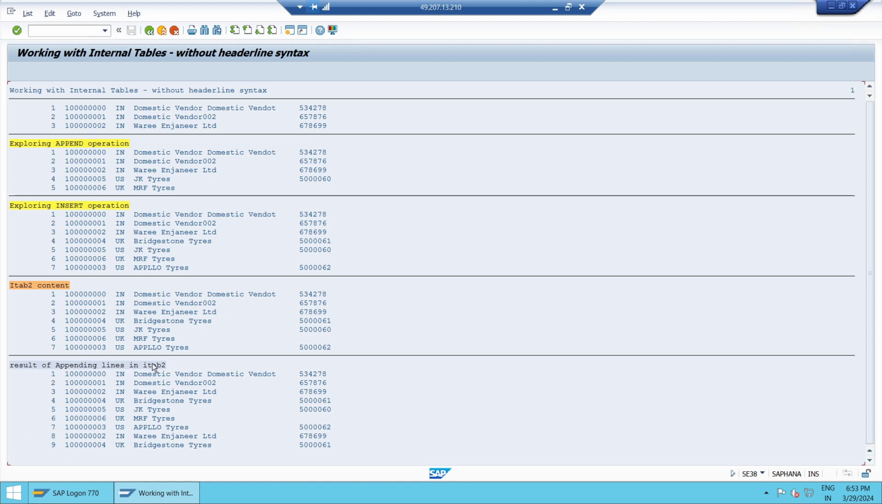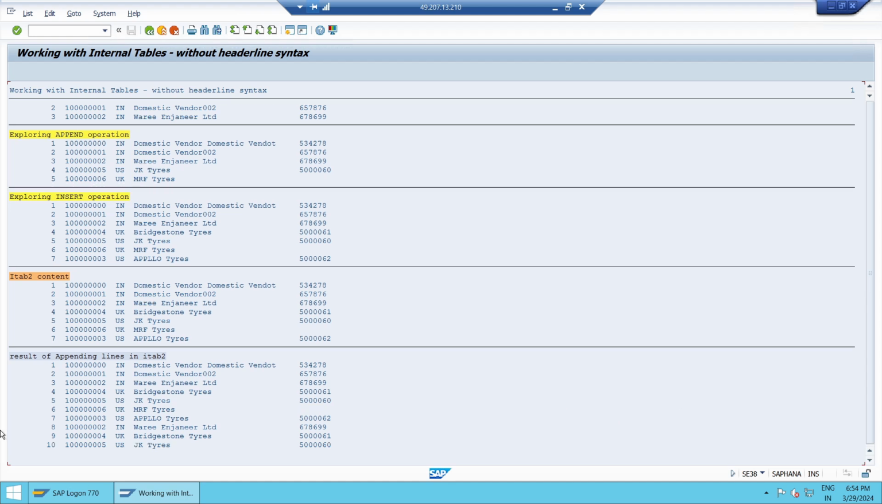But what exactly does append lines do? From 3 to 5 of the source internal table, so it goes to 3, 4, 5. That is, 3 means Vary, Engineer, Bridgestone and JK. These 3 records are simply added at the end of itab 2. Total 7, 7 plus 3, it is going to be 10.